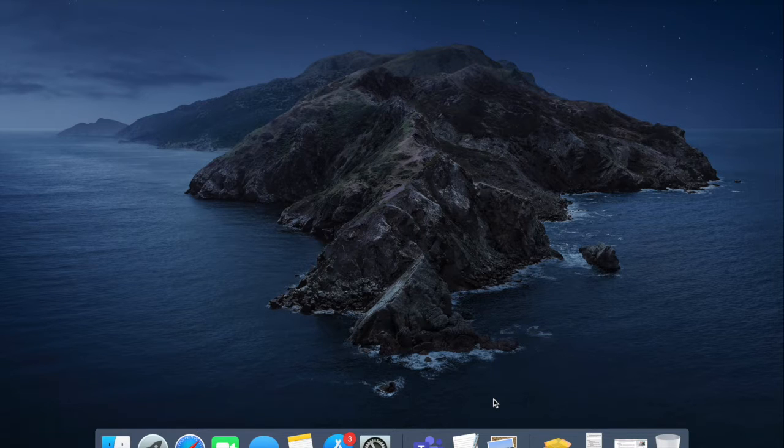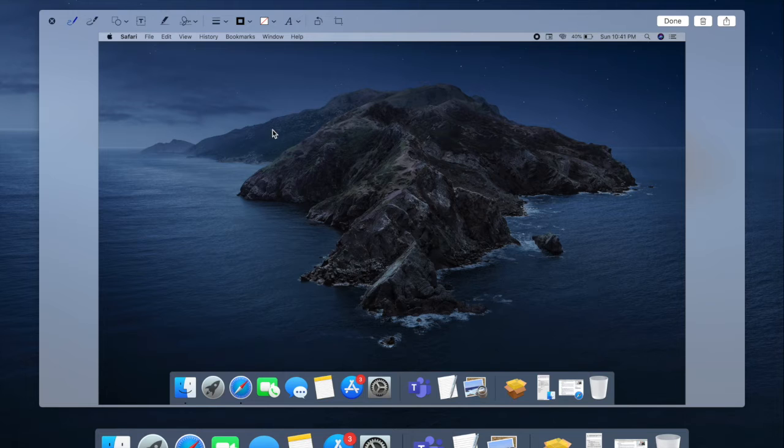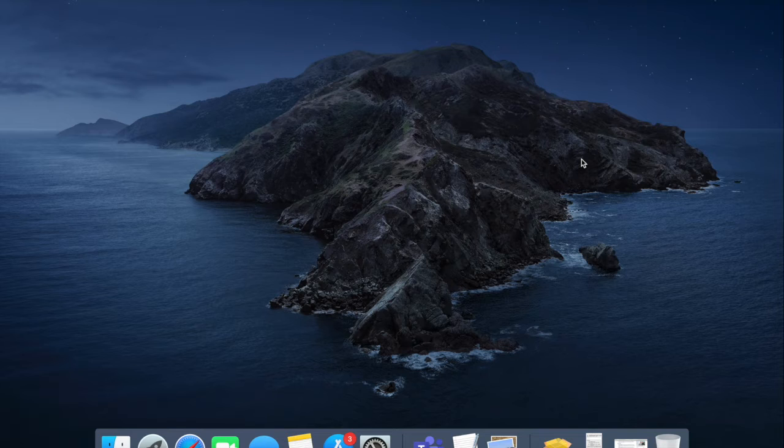So first option, Command Shift 3. Command Shift 3 will take the entire screen as a screenshot. Okay, there is option 2 also.